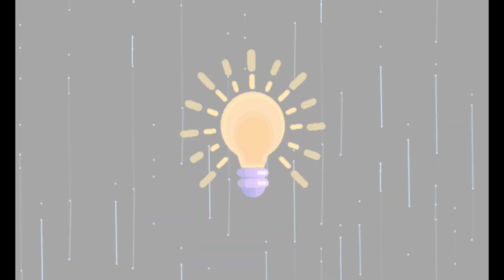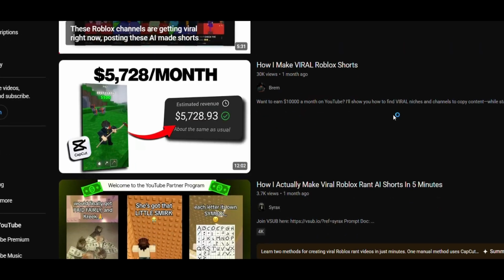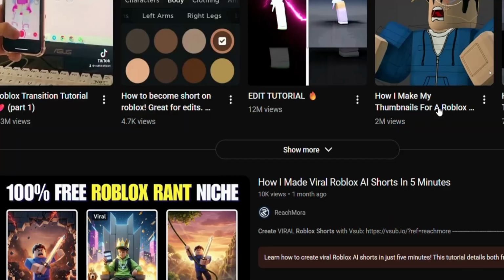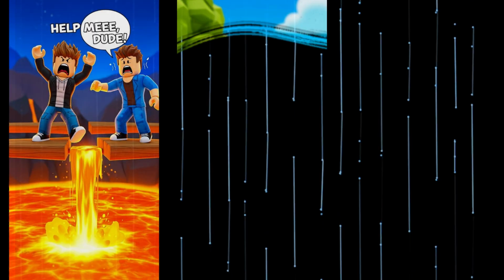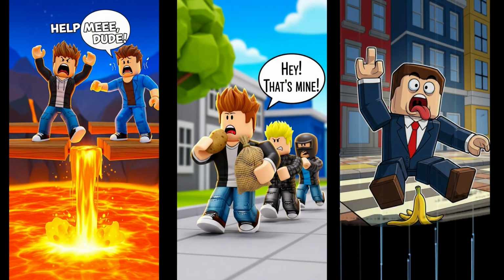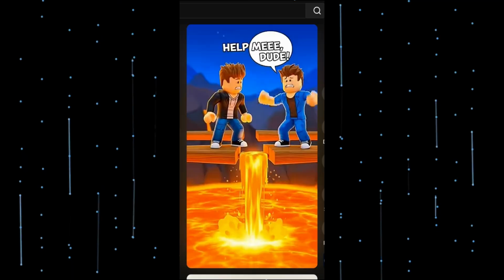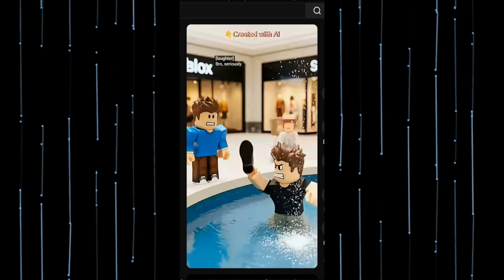Today, we're going to do something completely outside the box. This is not about making the same shorts. There are already a lot of channels explaining how to do them. Instead, we're going to generate a Roblox style image from scratch. Then we will convert that image into a short, funny video for YouTube. You can do this even if you have never played Roblox before.